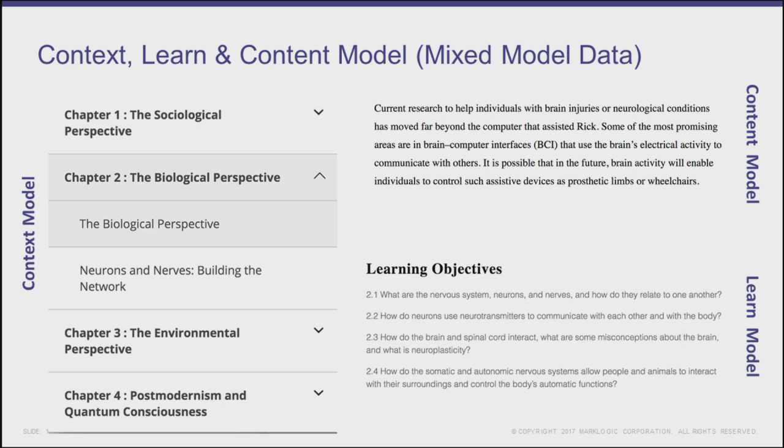These are like examination questions. What are the nervous system, neurons, and nerves, and how do they relate to one another? So you've got information here that's incredibly rich in semantics. You've got something like a SKOS taxonomy over here in the context. You've got entities and descriptive metadata in the content model, and you have entities and relationships and objectives, prerequisites in the learn model.